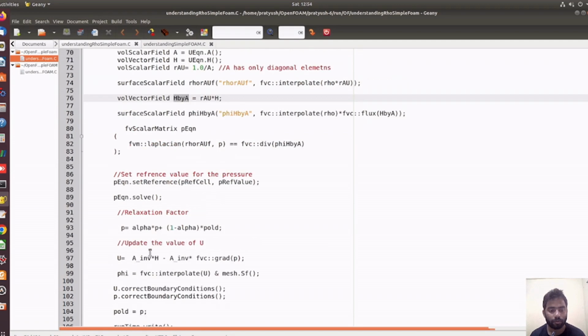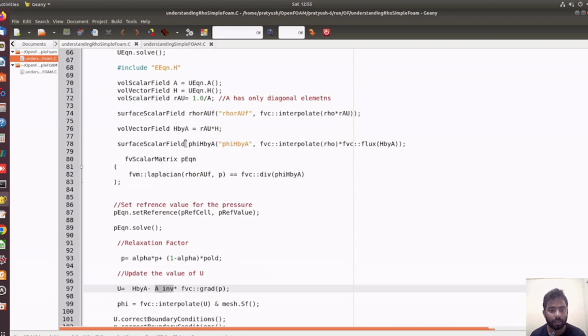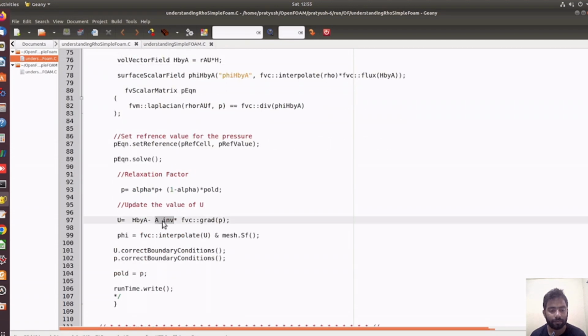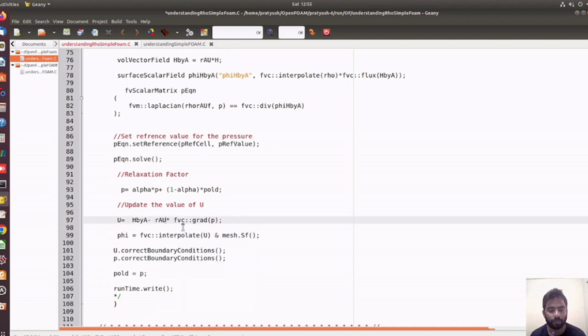So here U equals H by A, that is the same term, A inverse into H. This is a similar term, so we can write H by A here. Now this A inverse we have calculated as RAU, so we are replacing A inverse with RAU. This is the step where we are going to update the value of U.